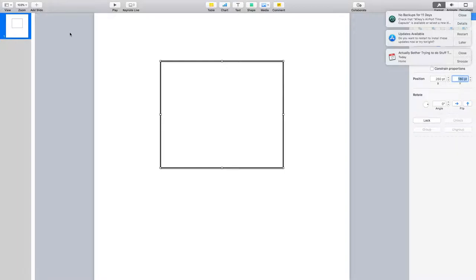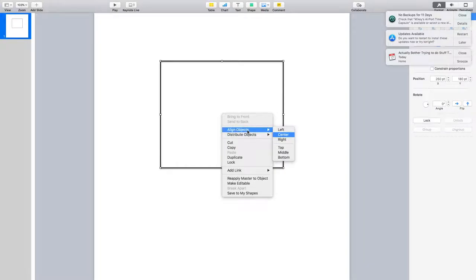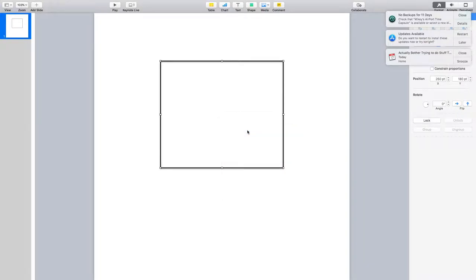insert another shape. Actually, I'm just going to copy and paste this. And I forgot to do this. I want to make sure it's centered. There we go. I'm going to duplicate it. And here's another one.